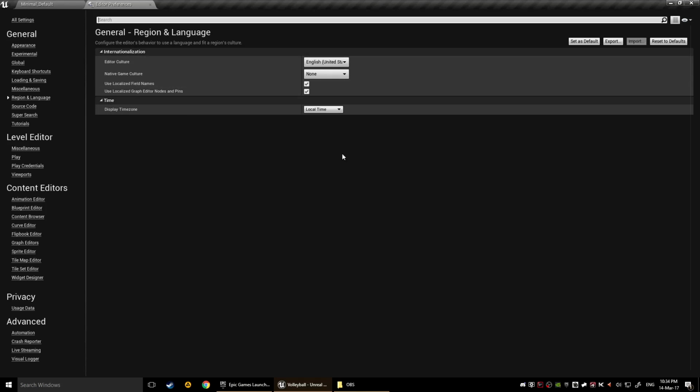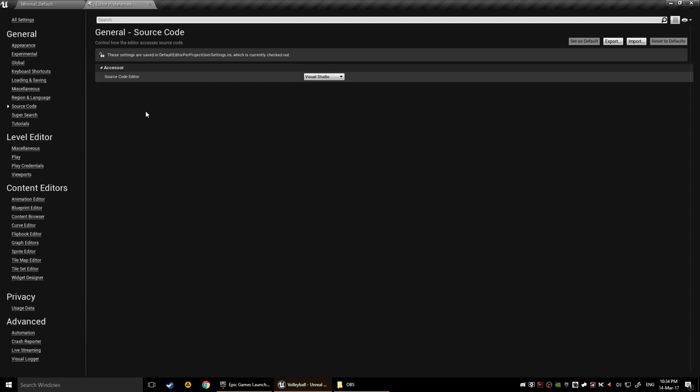Region and language is what language your editor is in, so choose whatever you want. The source code is what your editor is. So in my case, it's Visual Studio. They support 2017 now. That's pretty cool. I didn't know they already did that. But yeah, apparently they do. So you go ahead and upgrade to Visual Studio 2017.